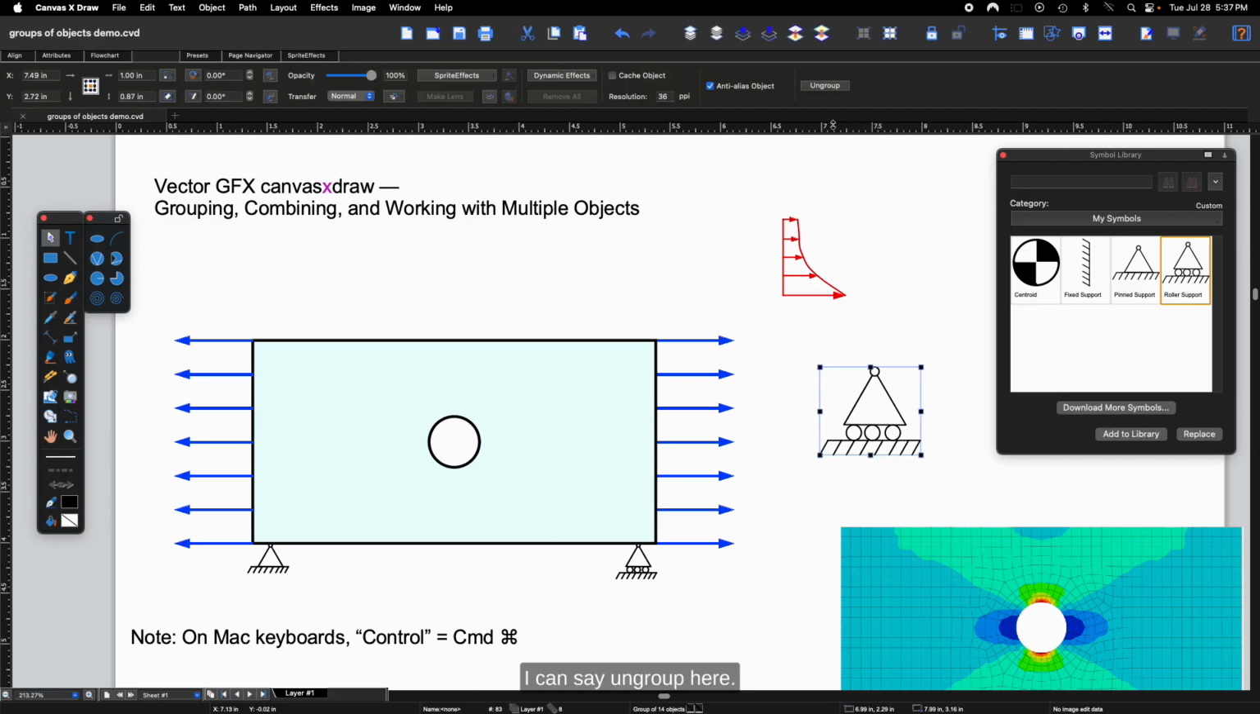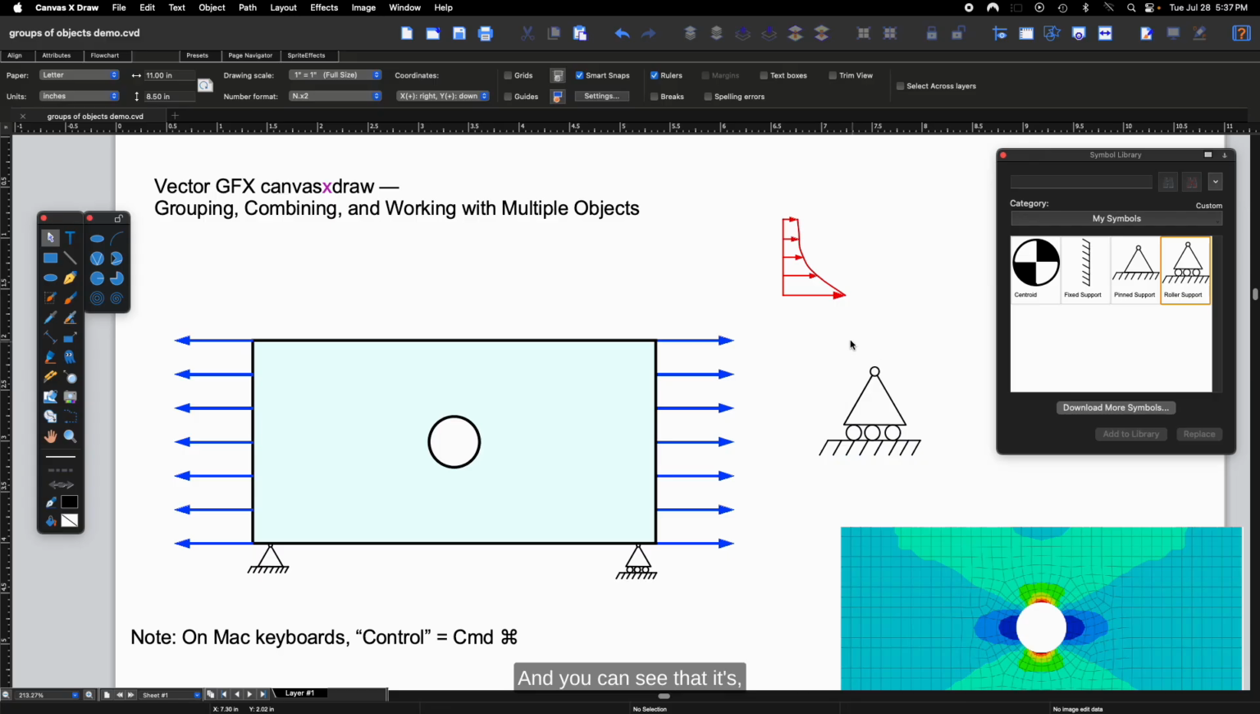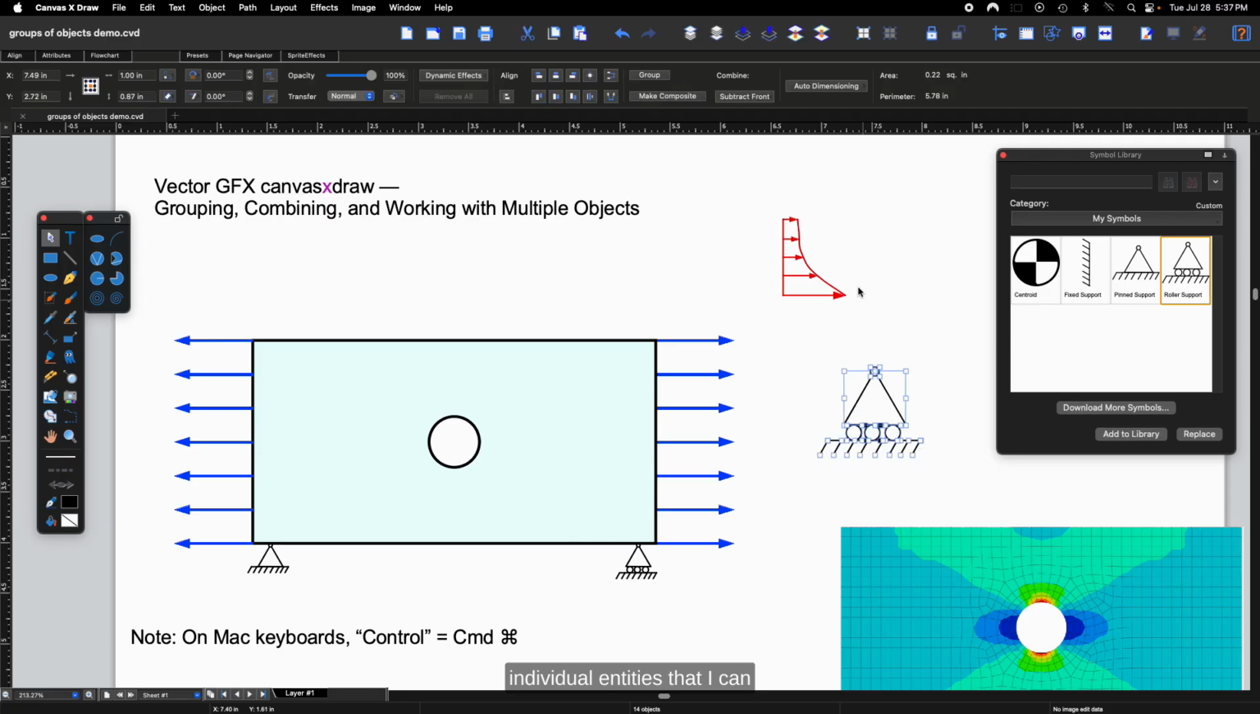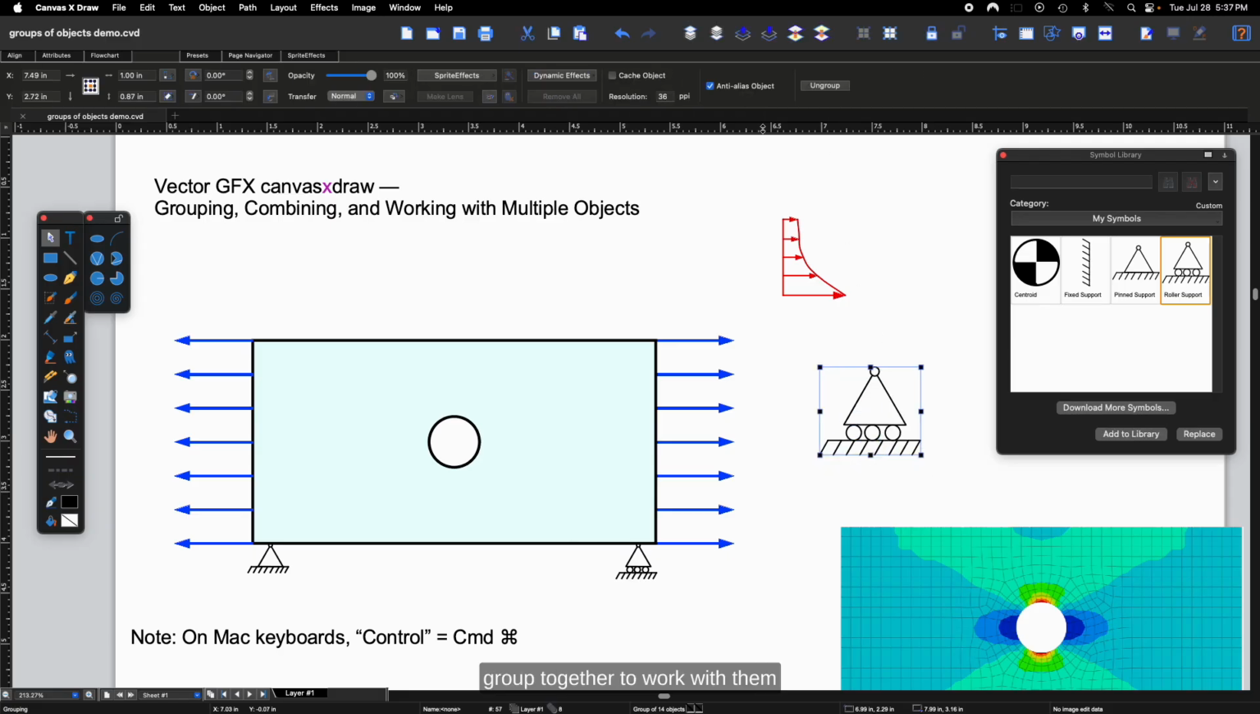And for these icons here, I have these in my symbol palette, and these are objects that I drew. I can say ungroup here, and you can see that it's individual entities that I can group together to work with them as if they were one object. So for example, I could scale them.